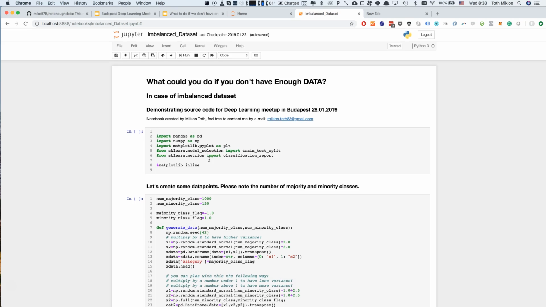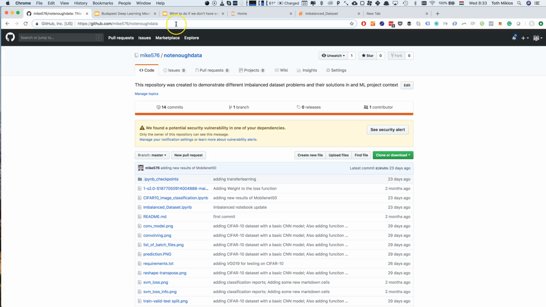So where could you get this notebook? This notebook is at my GitHub account, so I'm going to copy this link to the description below. If you want to download the source code and play around with the numbers a little bit, you could do that too.